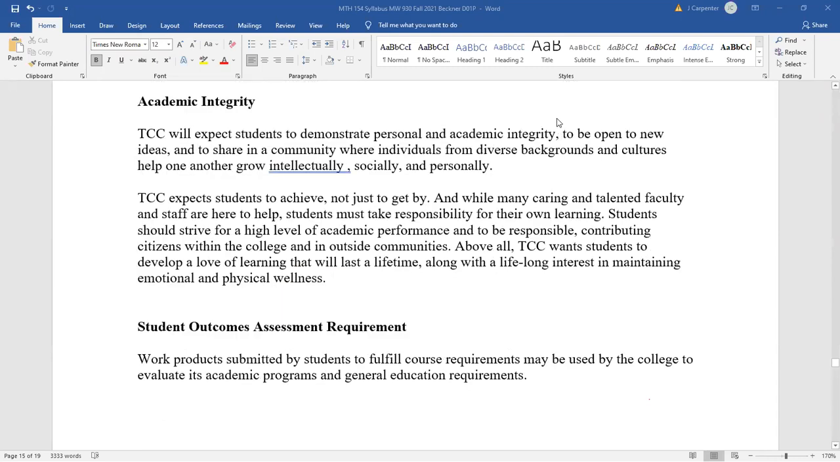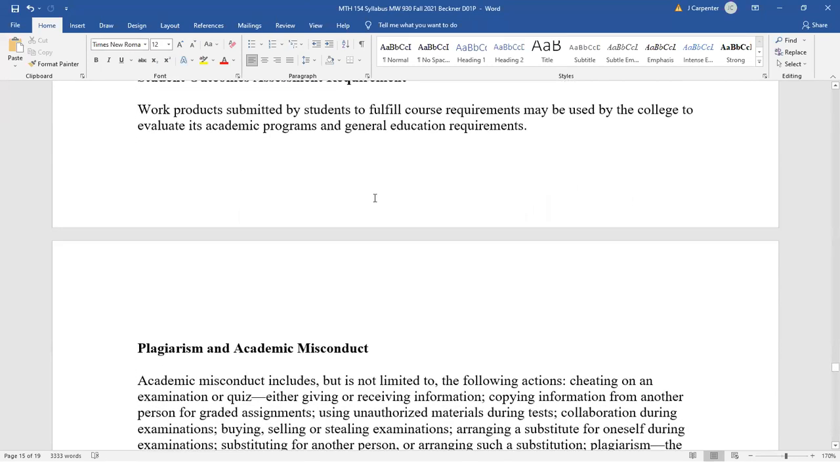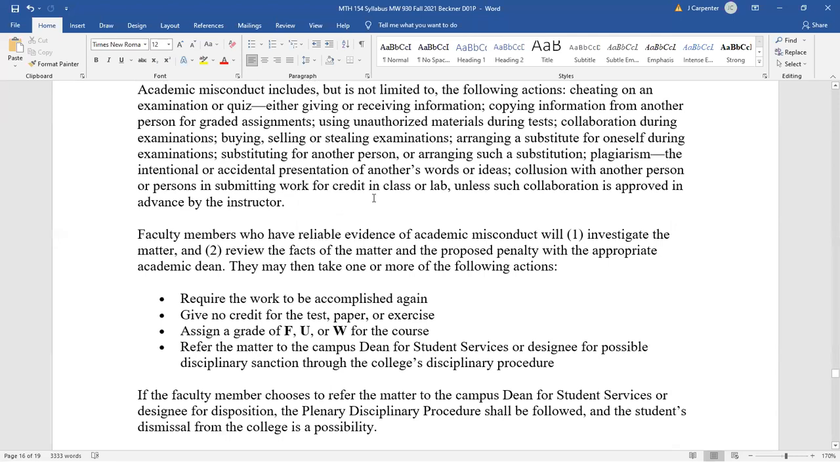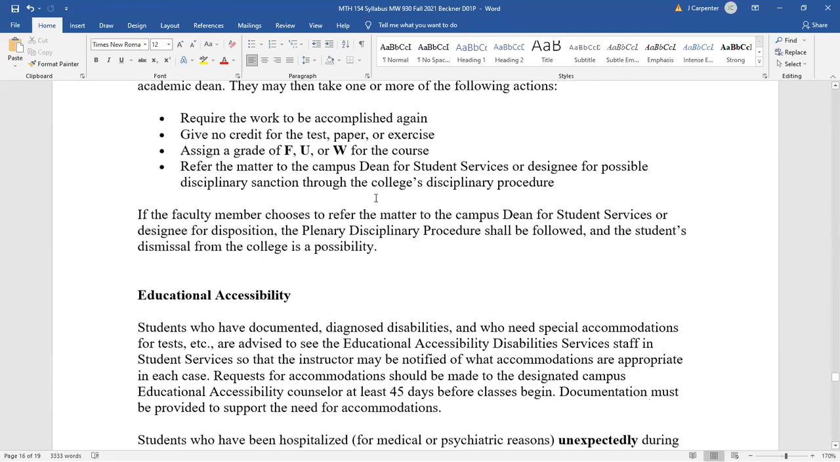Academic integrity, don't cheat, don't plagiarize. Your work should be your own. I don't care if you work together on homeworks. I don't care if you're talking about your Excel stuff together, but tests better be your own work. Project better be your own work. You're not supposed to be communicating with anyone else for tests or project. Assessment, we've already talked about. Plagiarism, we just talked about.